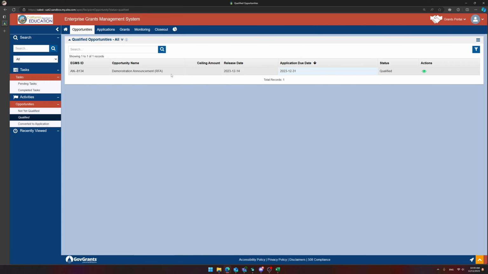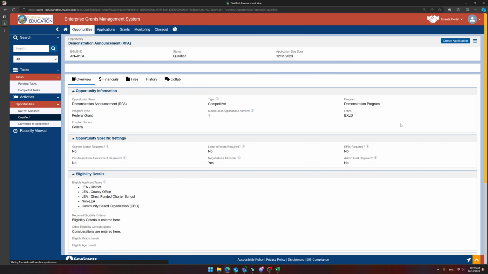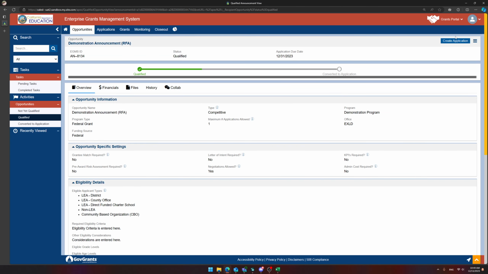So we've got our qualified announcement. We'll come back into it. And now that we've qualified it, you can see that we have the create application button. There is one situation where they won't directly get the create application button, and that is if letters of intent are required, right? So this announcement was an EXLD announcement, and EXLD doesn't require letters of intent, so that means we can directly start the application.